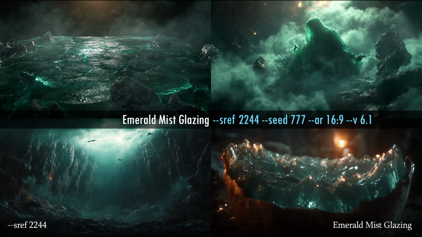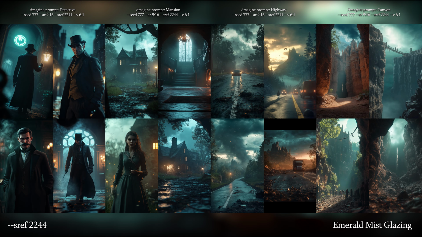2244. Emerald Mist Glazing. This style indeed has a slight emerald tint to it with mist. Slightly fake looking actually, reminiscent of very good video game graphics. I get a fantasy feel from this one.